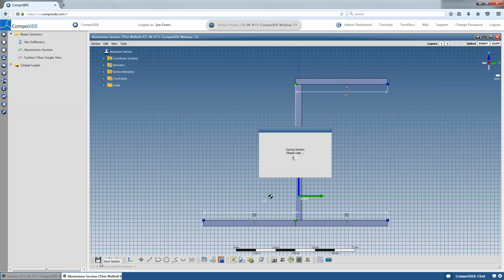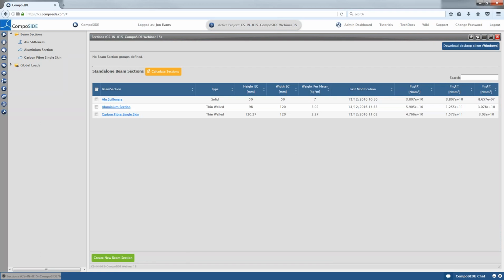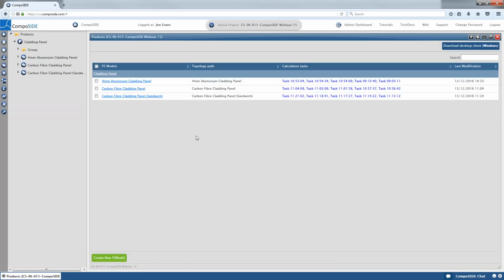Now this is going to be used later on in FE space. This is linked with all the other modules. So once I've done it in here, I can then move on to FE space. So let's do that. Let's jump into FE space.